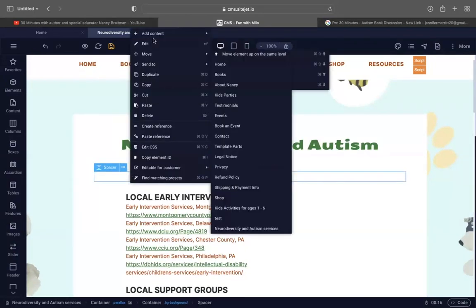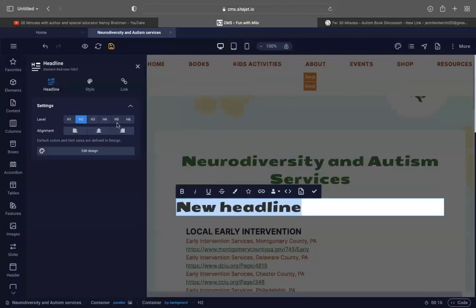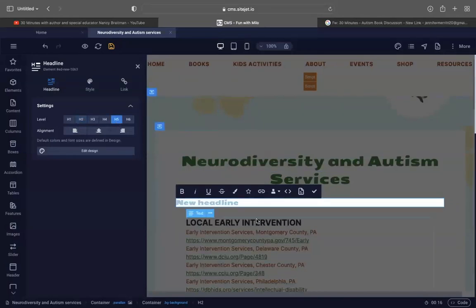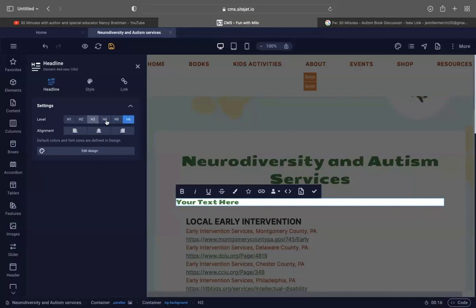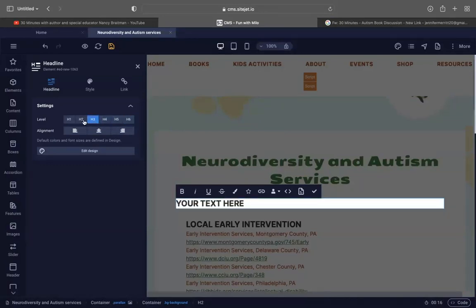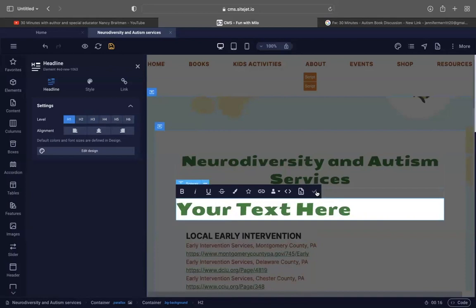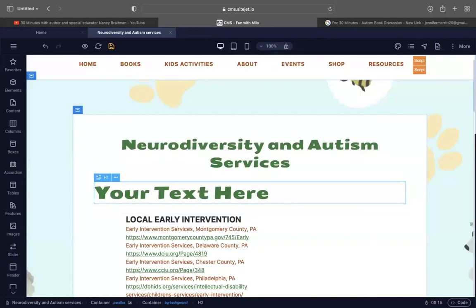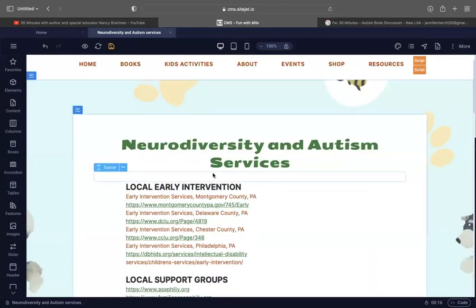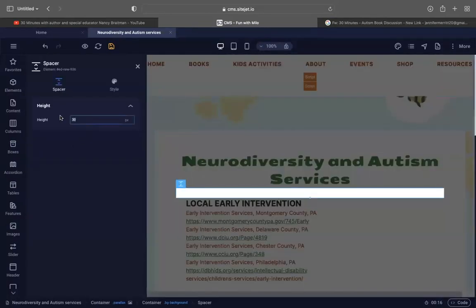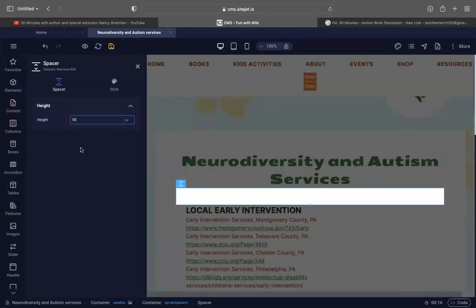You could also say add content headline, and then you could drop in a header tag here. And then if you wanted to play around with what the font was, then you would go H5, H6, H4, H3, H2, H1. So I'm going to go ahead and delete it. And you can go ahead and make the changes that you would like to make on your website.